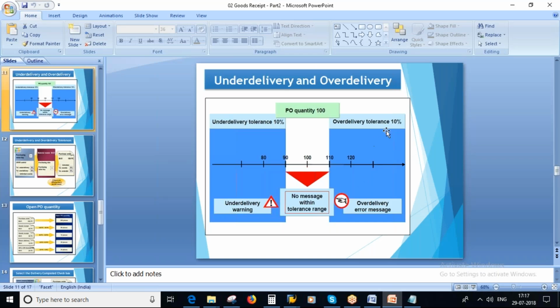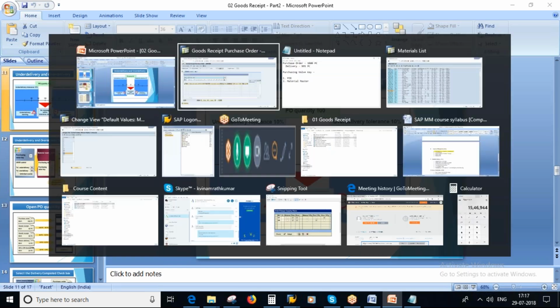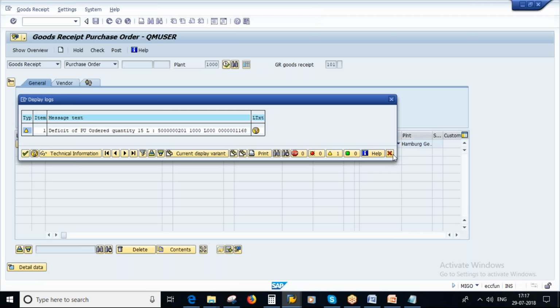Now we'll check the over delivery tolerance. Here up to 110 is allowed. The system will allow you to make an over delivery also. You can receive more material, but more than 110 it will not allow. Here it will give you the error for over delivery. Now I'll show you that. I'll not save this.